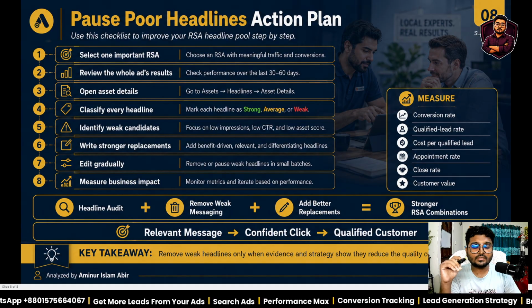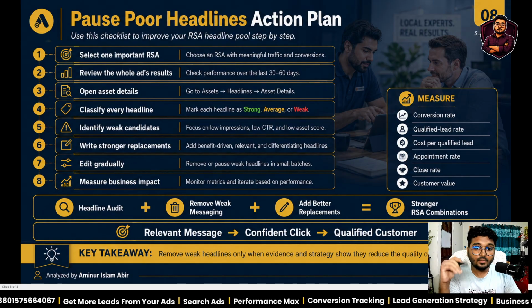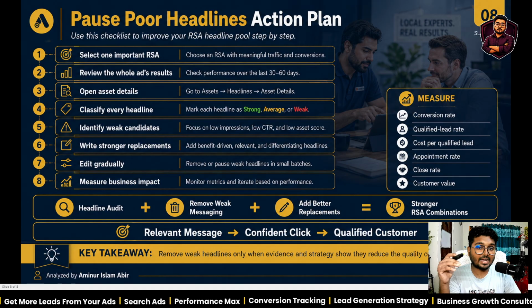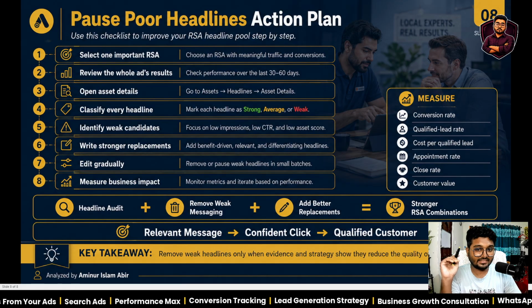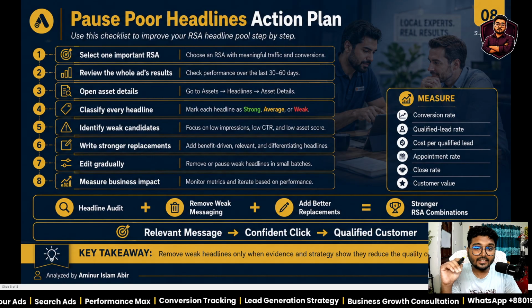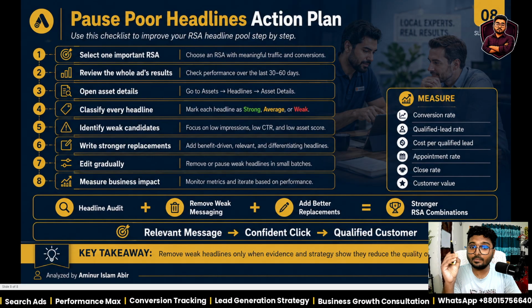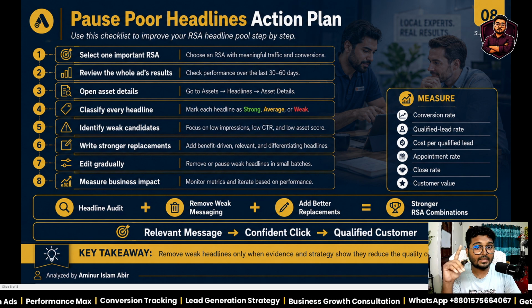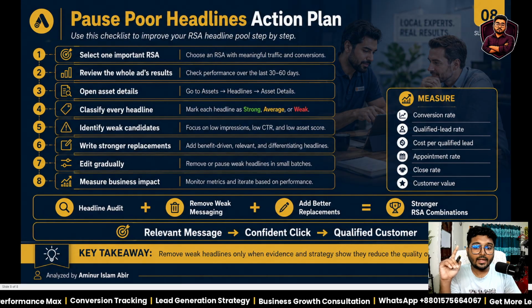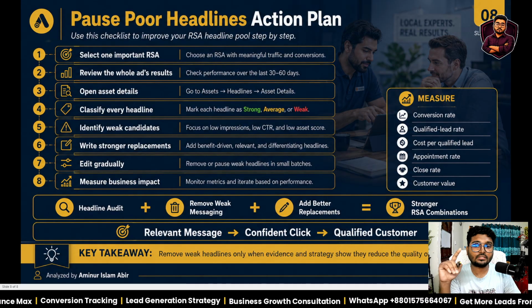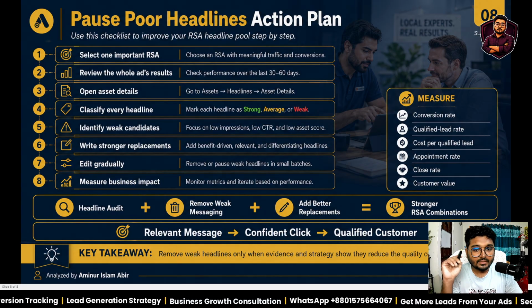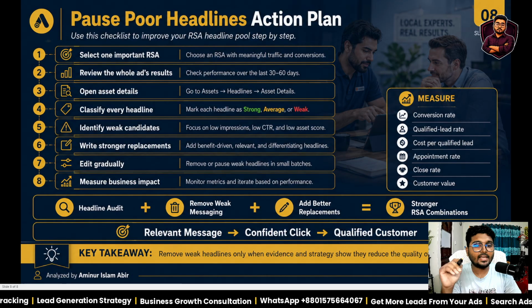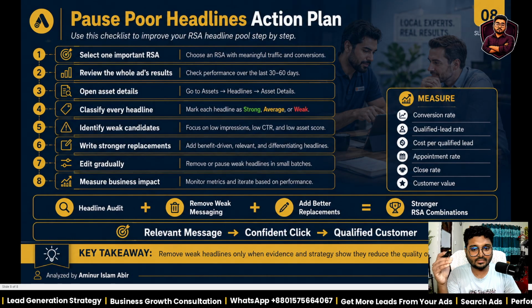The final process is headline review plus remove weak message plus add stronger roles equals better RSA combinations and better lead quality. Do not remove a headline because one number looks weak. Replace it when enough data, clear message review, and customer journey checks show that it adds little value. Review, classify, replace, test, and measure. That is the correct process.